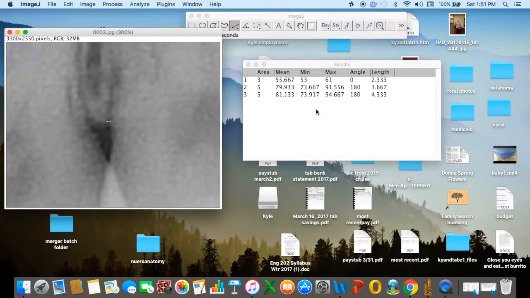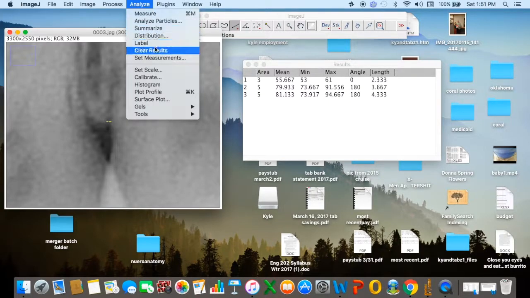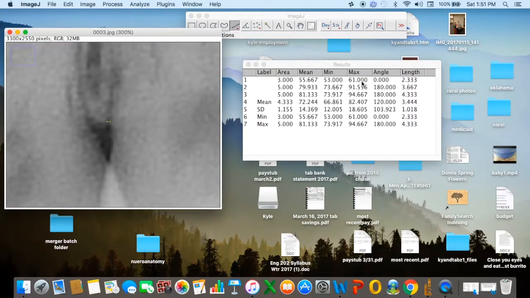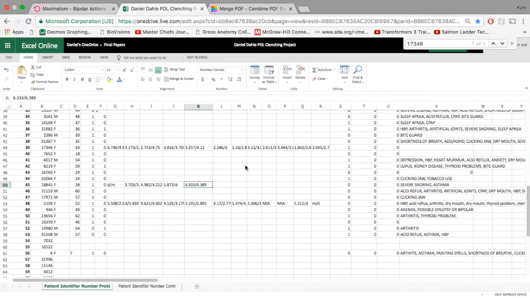Once again, we're attempting to get very similar angles, so 0 and 180 are the same. It just depends on which way you drag your arrow. So let's analyze that, and we get a good mean of 3.44.